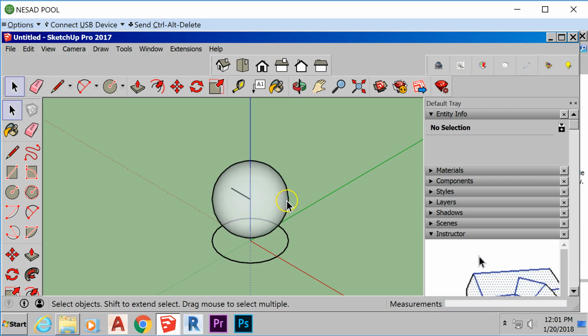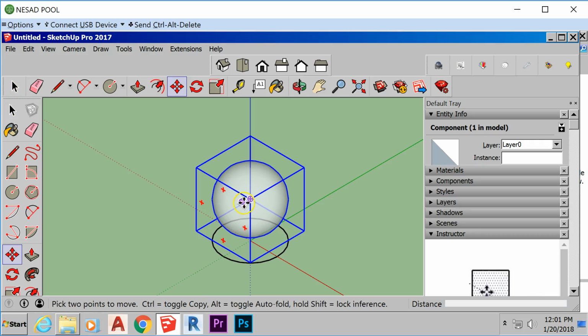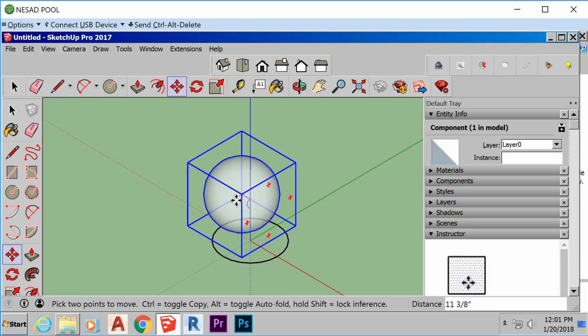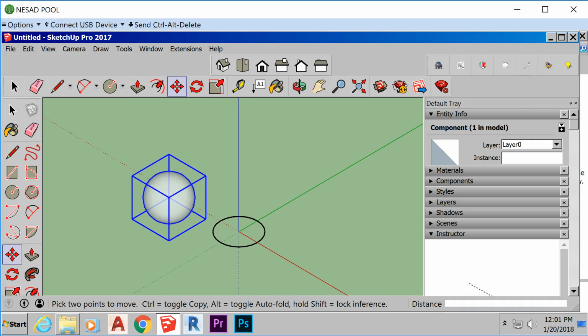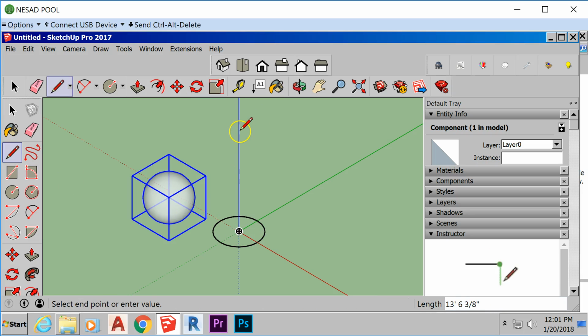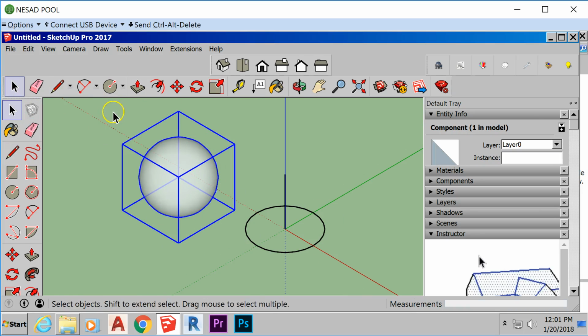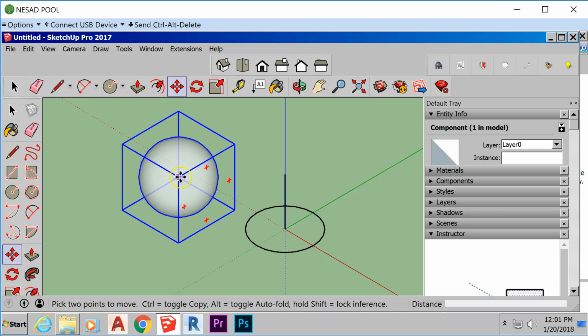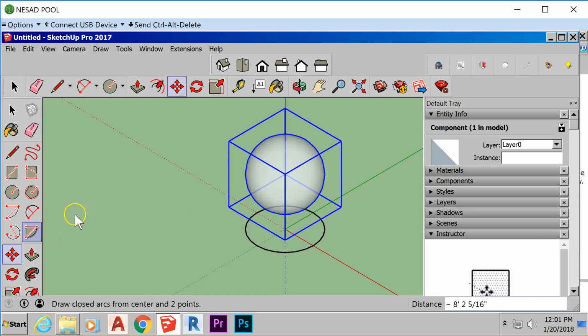Okay, so now we have a sphere that if I use the move command, it's going to move according to its origin. How can I test that? Draw an arbitrary line 5 feet in height. Let's take that sphere, use the move tool, select the origin and place it at the top of that line.